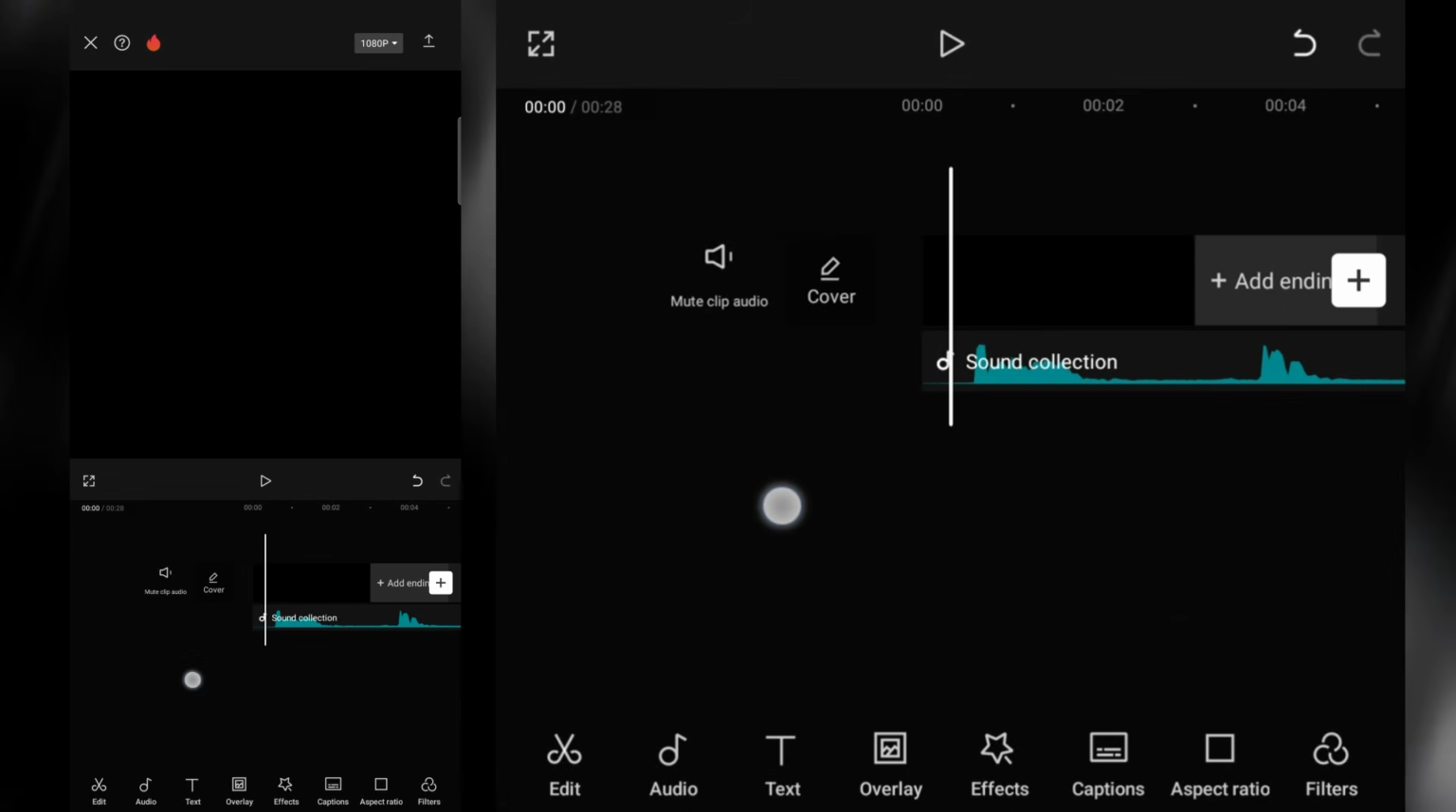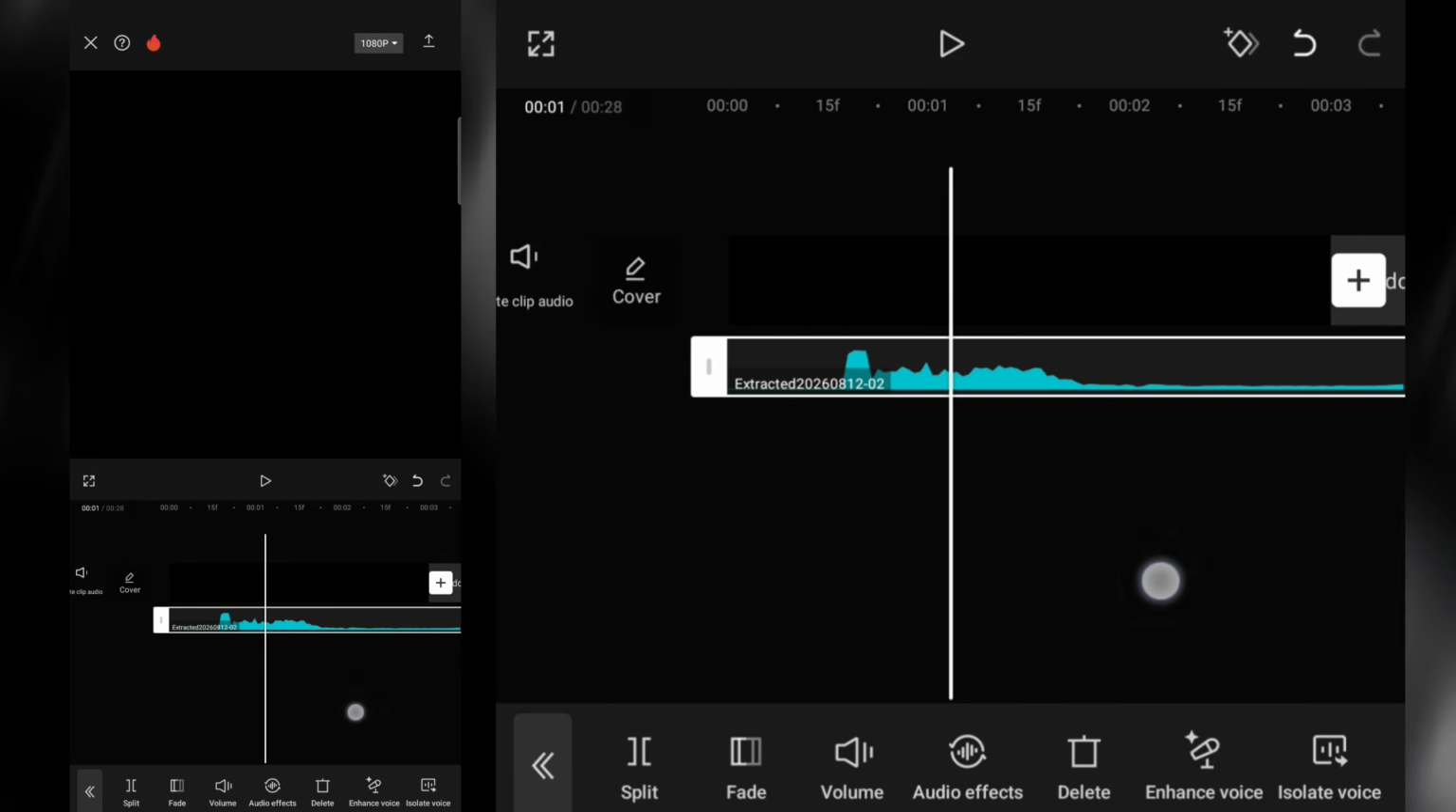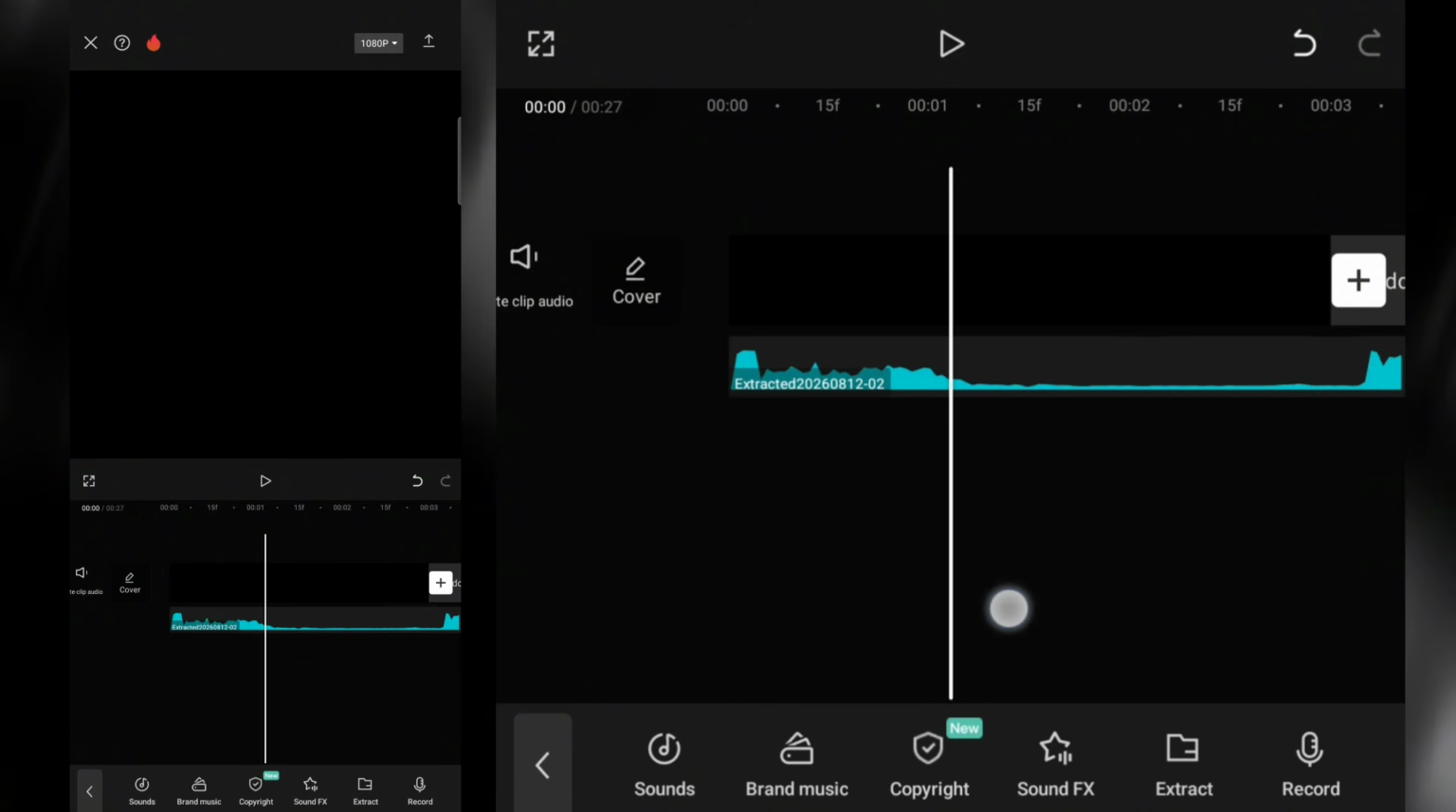Open a new project with a black background and add the audio of your edit. Abby was here. Find where you want the text and crop the audio to that part, then slide it to the start of your project.